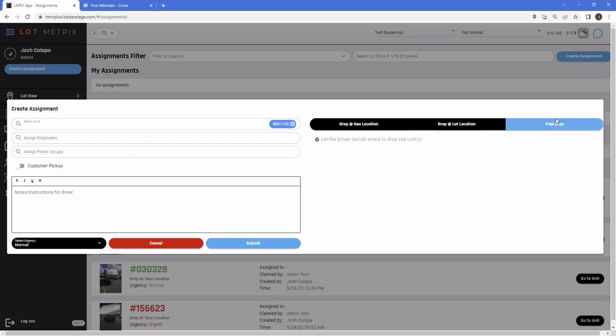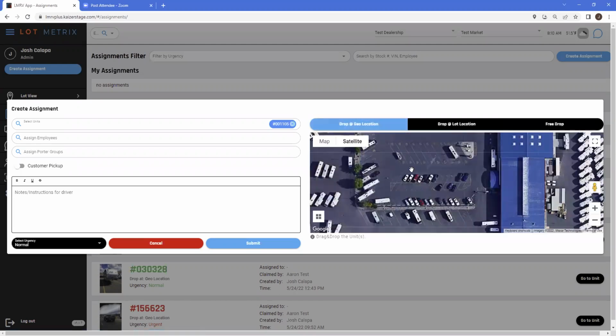The last type of assignment that we have is a free drop. This is one that just kind of overwrites that map or the lot location. It allows you to put it anywhere you want, and you would just put a note inside the free form field here just saying, hey, get this out of the bay, put it anywhere. I just need it out of there right now. So that's one to use kind of in a pinch, and you're not having to use any of those other types of features there. So we'll just go back to this one here, and we'll say that we were going to do the drop at geolocation.